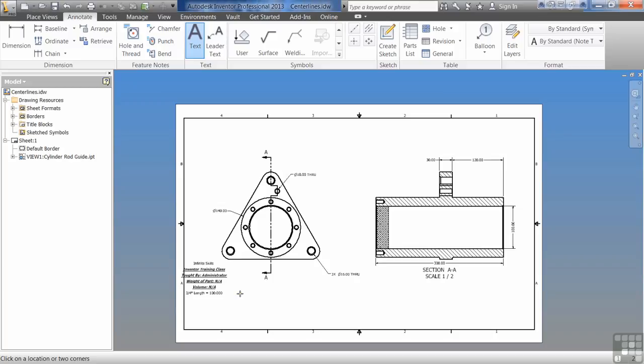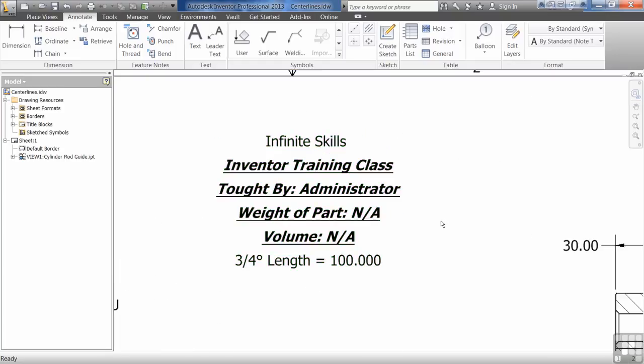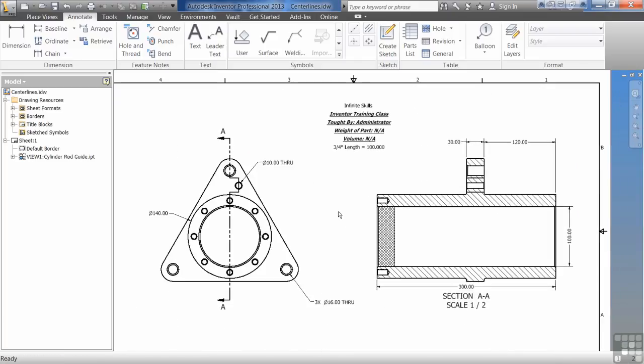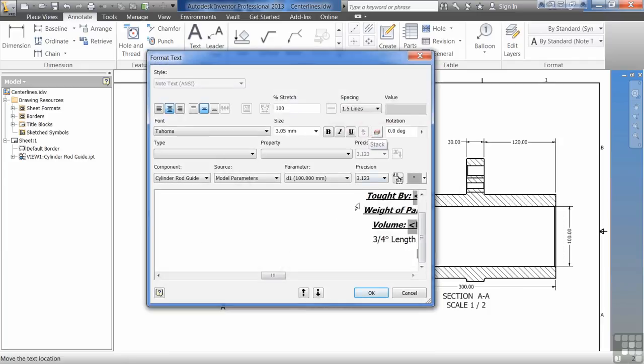If I hit escape here and come up here and look at my text, there's my nice text. Some of it's underlined, some of it's bold, some of it's italic, and you can see that it's very easy and very powerful, just like AutoCAD text. Not quite as good as Word. If you need to edit it, you double click on it.